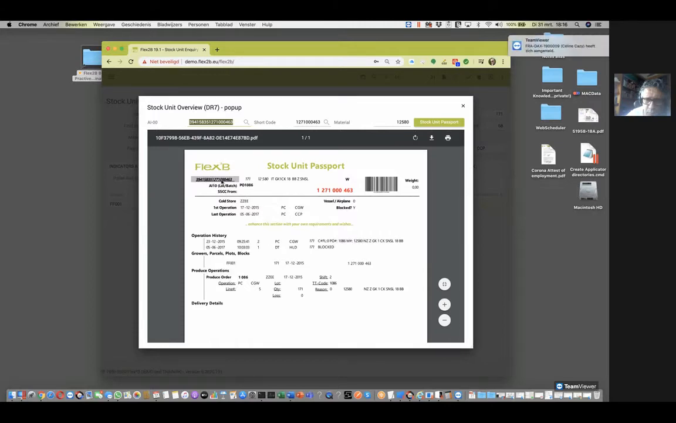We see the palette on itself, the SSCC code. We see a barcode. We see that it is red. The number is written in red, and that actually means that this stock unit is blocked. Yeah, but you can get the individual reports and enhance them yourself.